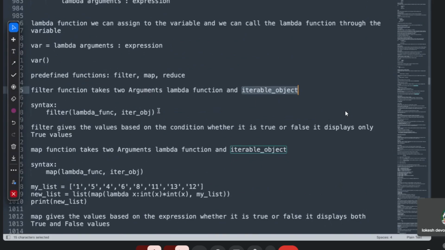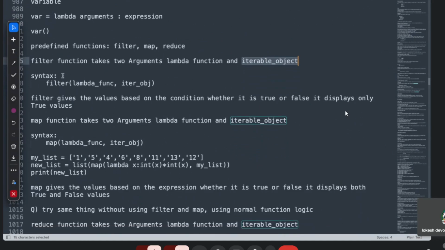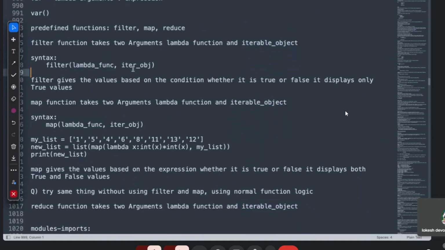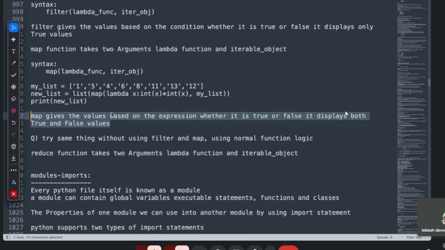Okay. So next, filter takes two arguments, a lambda function and an iterable object. Syntax is lambda function comma iterable object. Filter gives the values based on the condition whether it is true or false. It displays only true values. The map function also takes two arguments, a lambda function and an iterable object, and it gives output based on the expression whether it is true or false. It displays both true and false values. So the count will be the same after using the map.